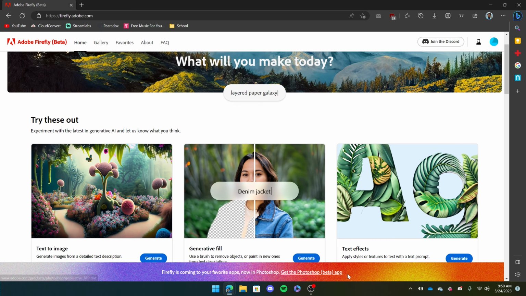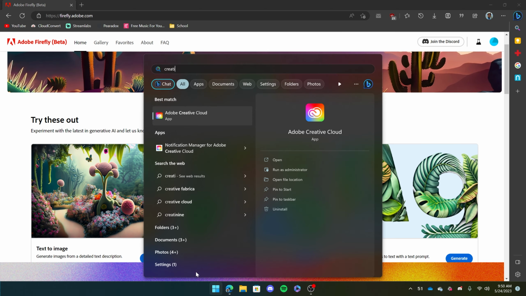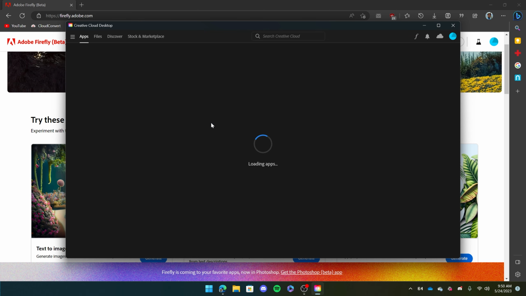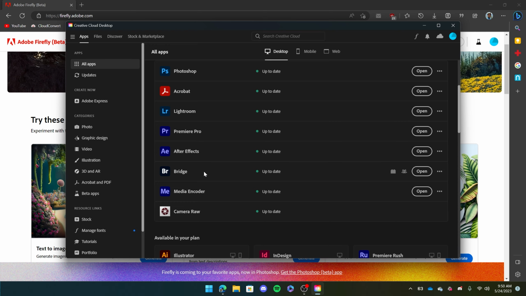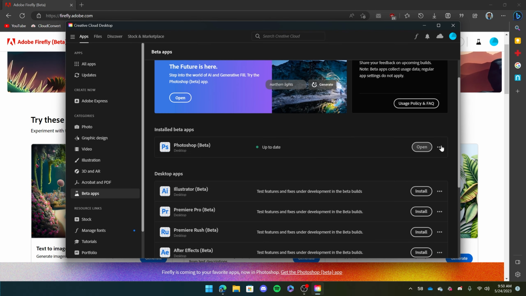First things first, before using the beta you need to download it, so make sure you go ahead and open Creative Cloud. Once that's opened, you'll see on the all apps, you can't download beta apps from here. You can see your current apps, but on the sidebar, click on beta apps and then download from there. I already have it installed, so I'm just going to go ahead and open it.